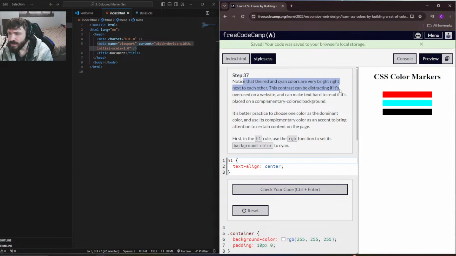This contrast can be distracting if it's overused on a website, and it can make text hard to read if it's placed on a complementary colored background. It's better practice to choose one color as the dominant color and use the complementary color as an accent to bring attention to certain content of the page. First, in the H1 rule, use the RGB function to set its background color to cyan.